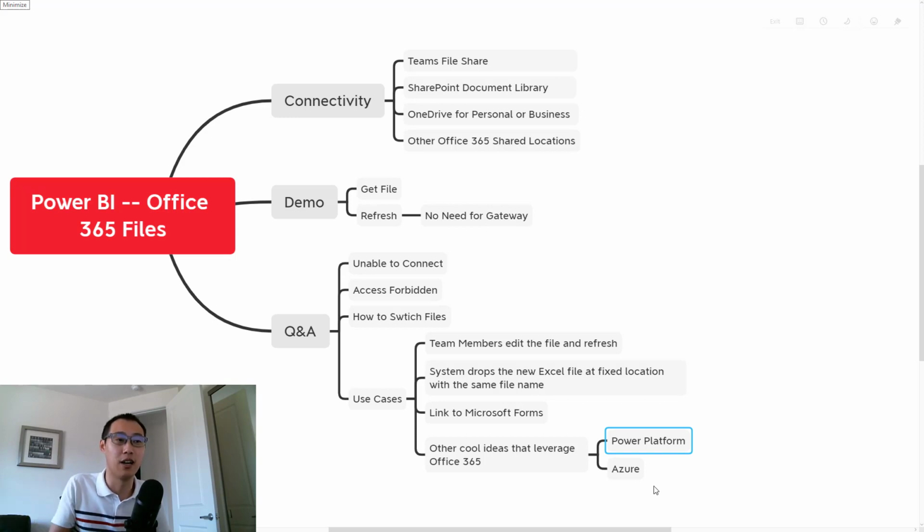And also if you are an Azure user, you know the blob container and the blob storage, you can use that also as a data source and use Logic Apps and the others, Data Factory, to also get the latest data and put it in Power BI. With Power Platform and Azure, there's like endless possibilities. So I definitely want you to try, and I'm looking forward to hearing some cool ideas from you.